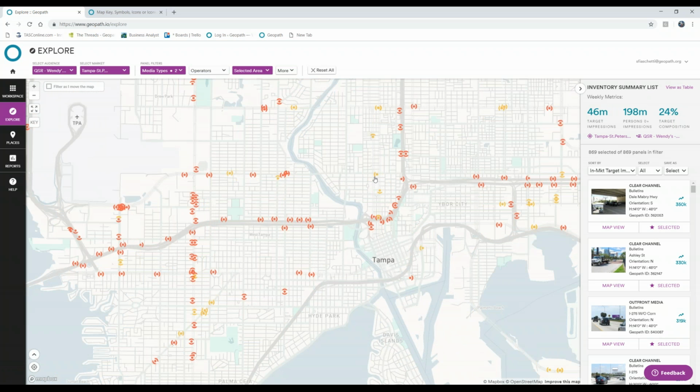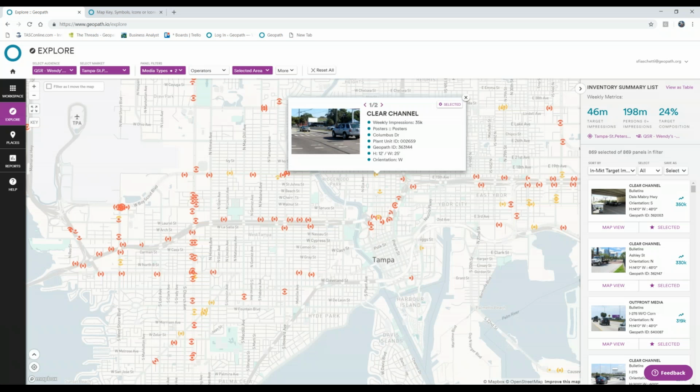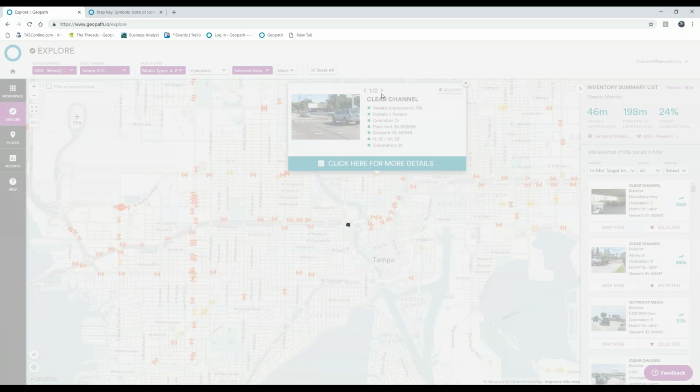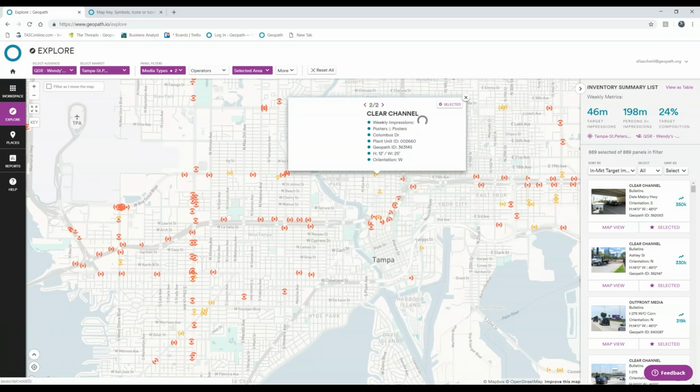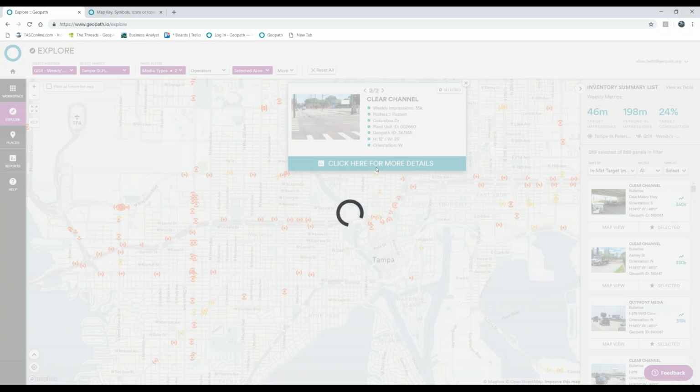I want to focus on and show you all the information that's available around any one piece of inventory that we have. So I'm going to do this one here. I happen to pick this piece of inventory, and it's Clear Channel. It looks like it's got two facings on it. This is 1 of 2. You can see this is a 2 of 2. So I'm going to click here for more details.